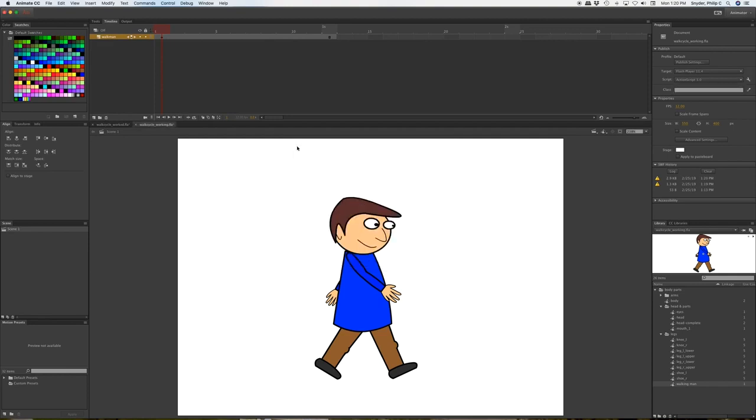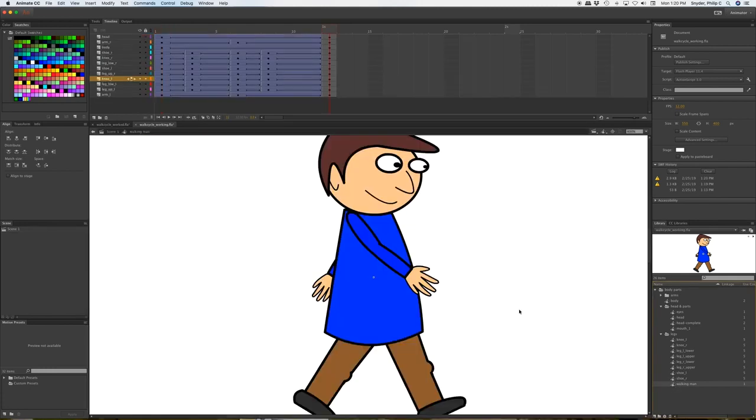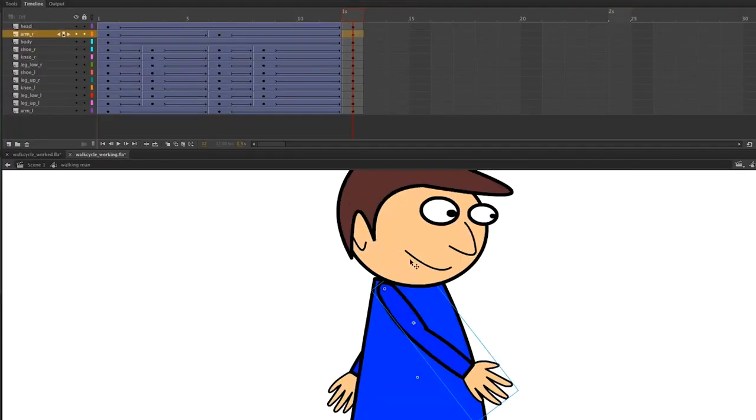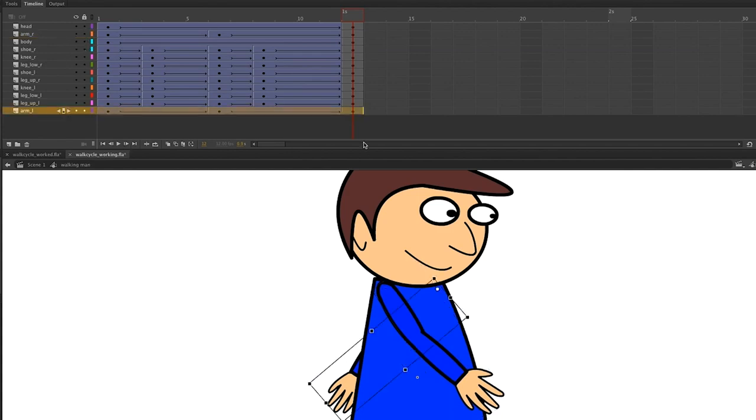So let's do that. Alright, so go back into the edit mode for the walking man and select the right arm and Q, and let's rotate that back just a little bit so it doesn't hesitate so long at that position. And same with the left arm. Let's rotate that back a little bit.